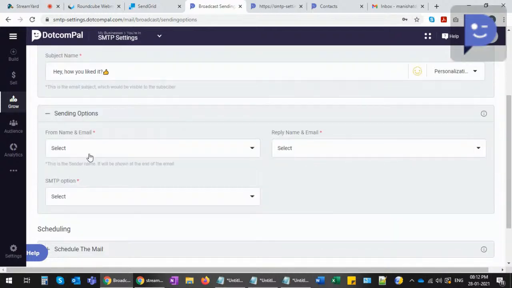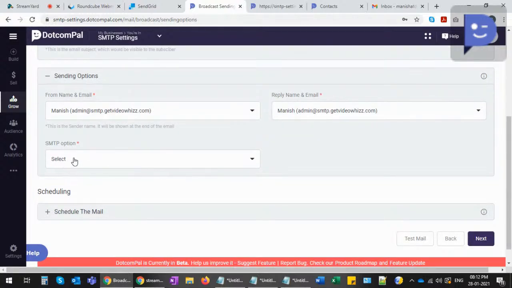Sending options. Now the from name and email, reply name and email. I have configured only one email over there, so I'm going to choose the same email address and from name Manish, and the reply email address Manish. SMTP options. We have configured two SMTPs. One was for SendGrid API. One was for SendGrid SMTP details. For this case, I'm going to select the API one.